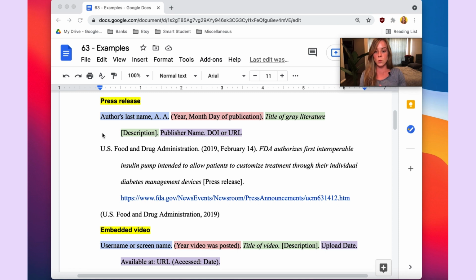So for the press release, what you're going to do is include the author element as normal. You want to include the full date element, the title of the gray literature, in this case, the title of the press release, and then note how you want to include a description in square brackets. That description, if you look down here at the example, is simply going to be press release, because that's the type of source you're citing. If this were a report, you would include report for the description. Very simple. Then the source element isn't very different from a traditional reference list entry, in that you want to include the name of the source it came from and the DOI or URL.